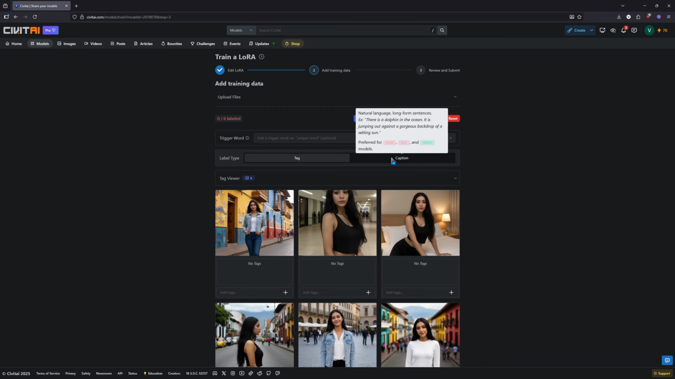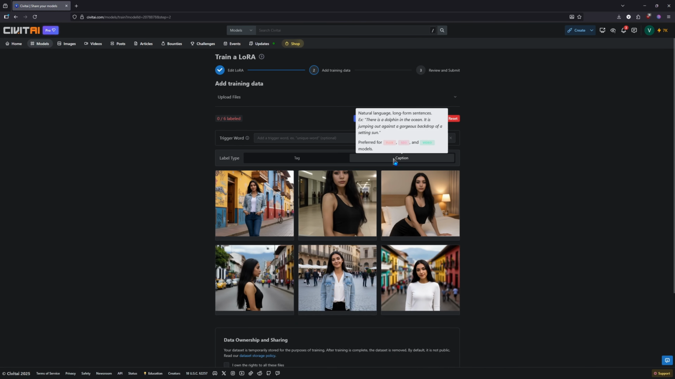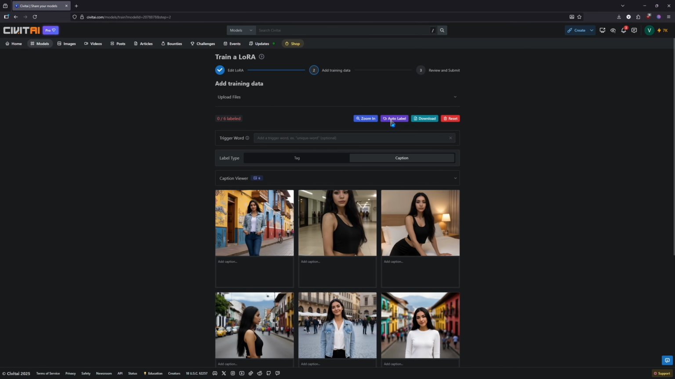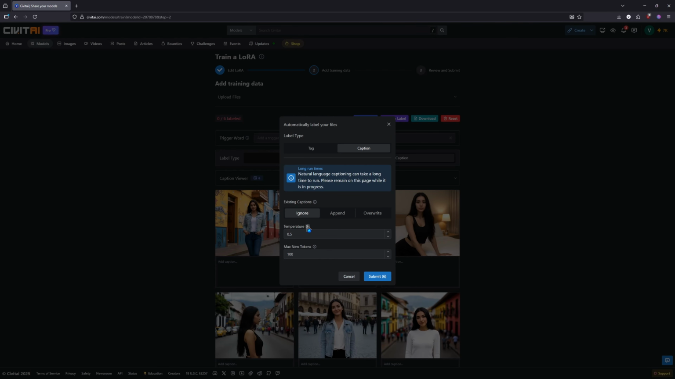Now, when you're training a LoRa, even though we generated the base image with Stable Diffusion 1.5, we can actually train a LoRa on the Flux base model and then use a Flux checkpoint to generate images based on that LoRa. And this is what I'm gonna do here actually. So since I will be using Flux, I will select caption. And what you can do here is you can press auto label and you will have this window here.